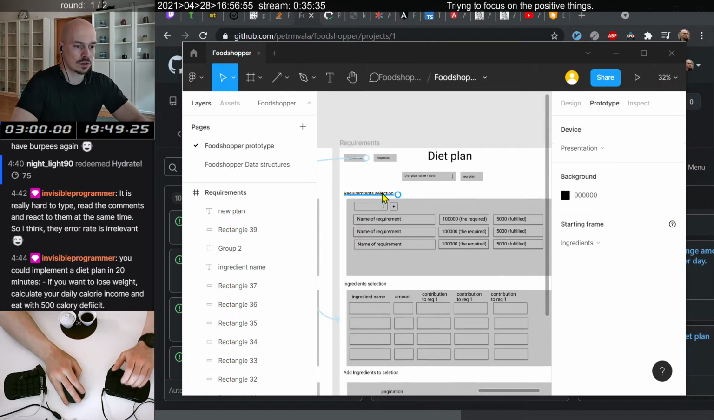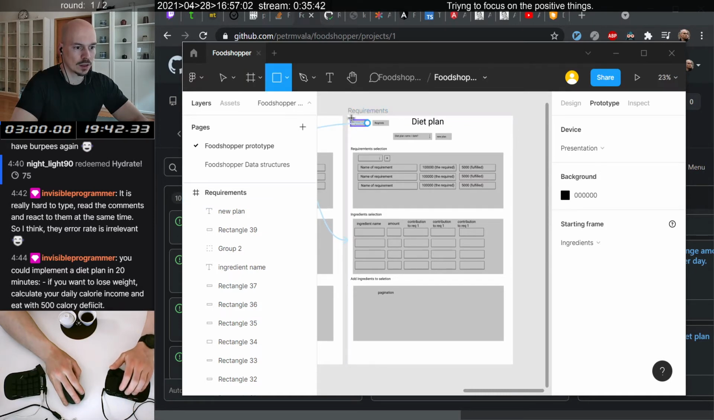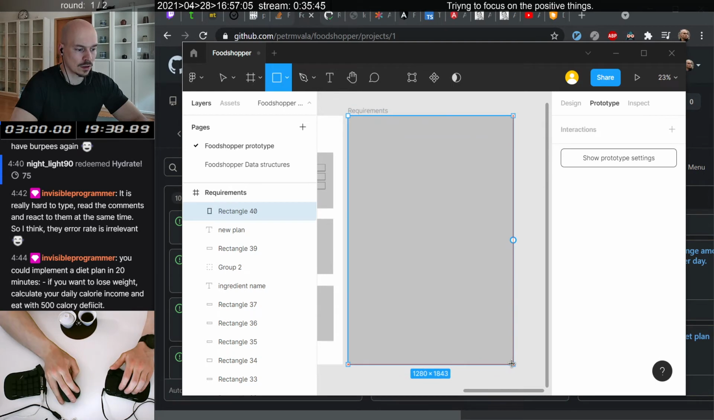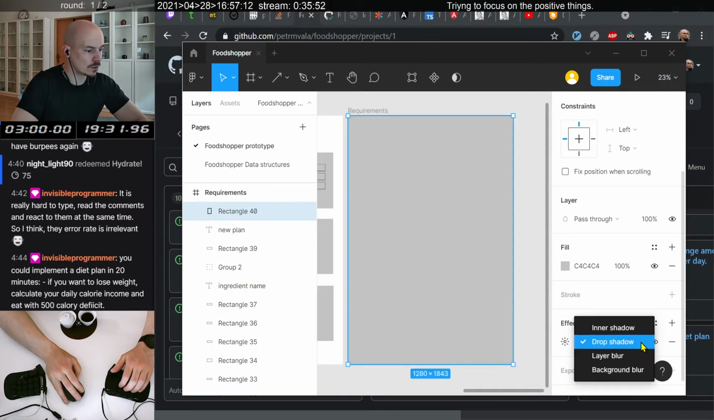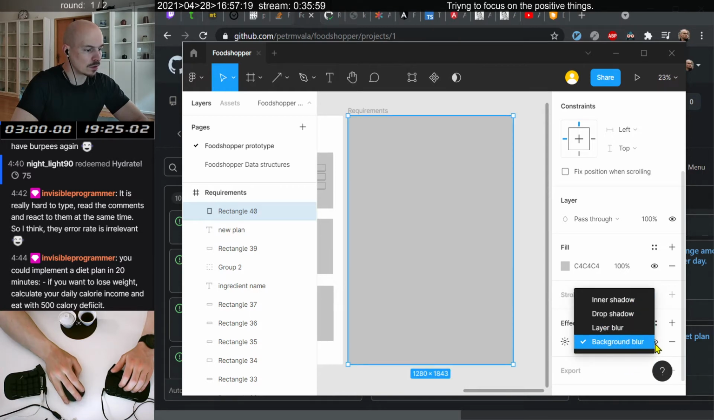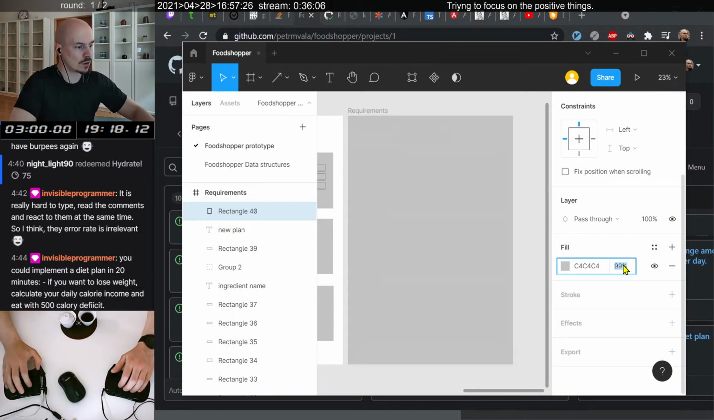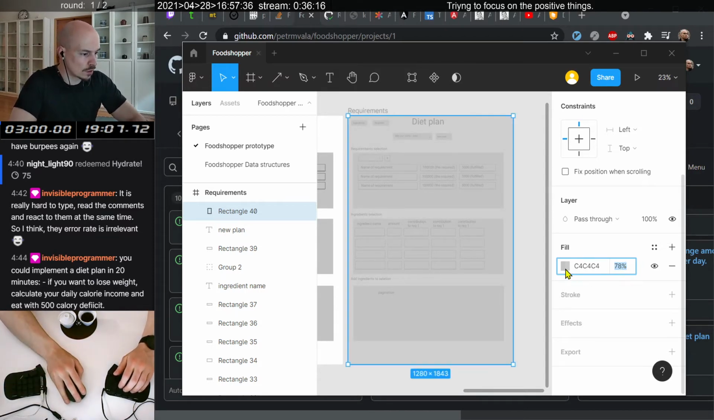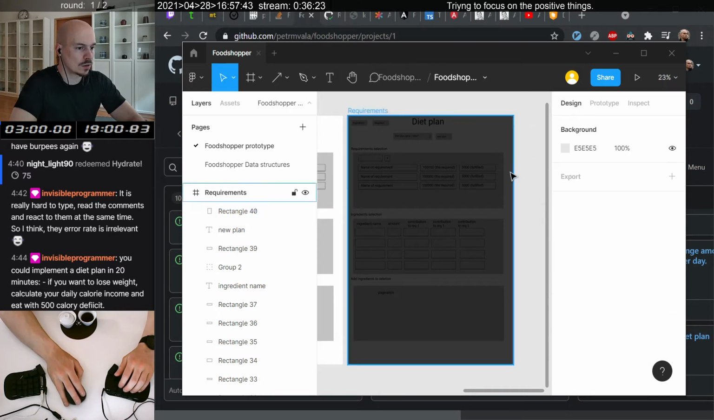First of all, I think it should be darker maybe. See-through design, effects, not drop shadow, background blur, because no. So that's not it. Oh, here it is. Maybe. Yes. That's exactly what I want. And we will not be having this, we will be having that. Okay. Cool.